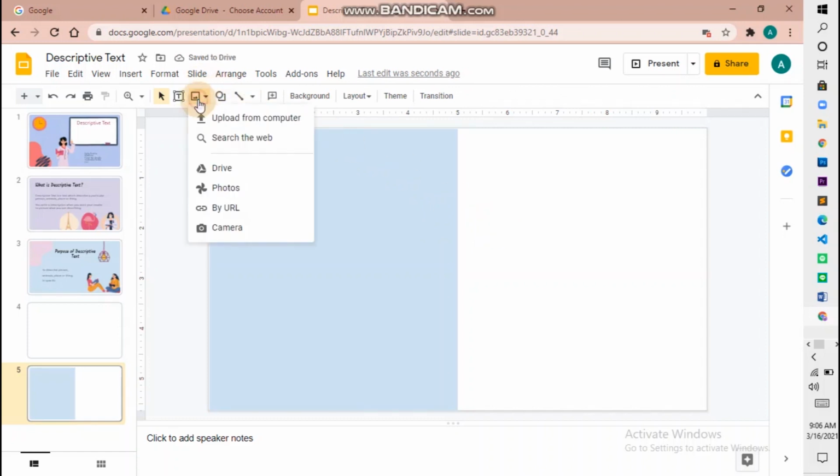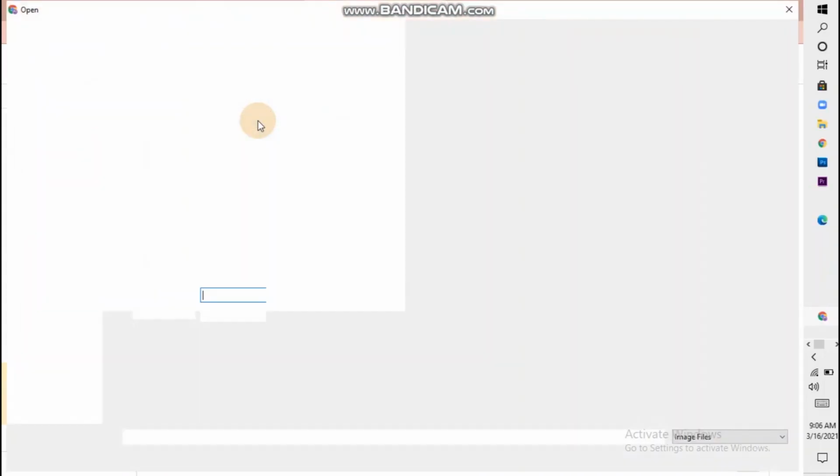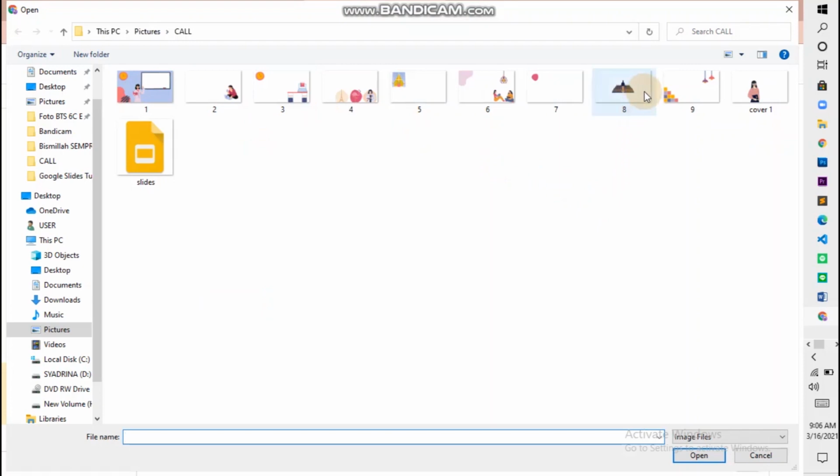Next, you can click insert image and then click upload from computer and choose your image.